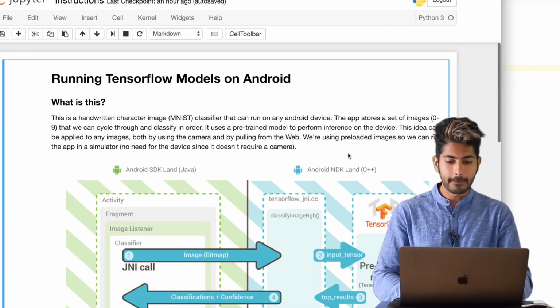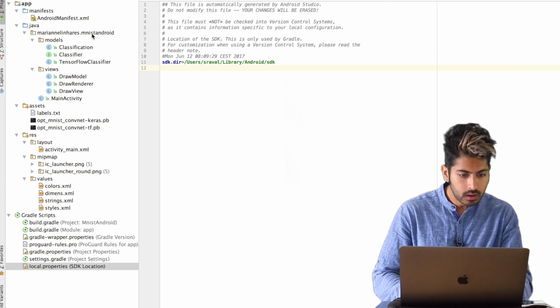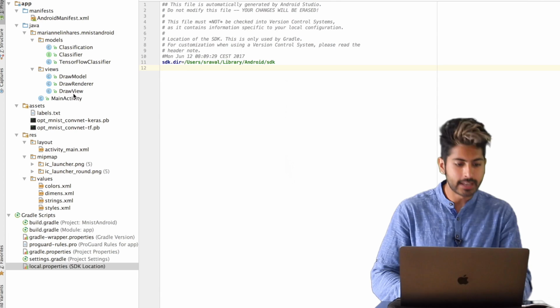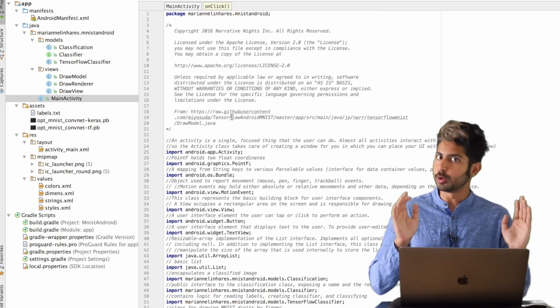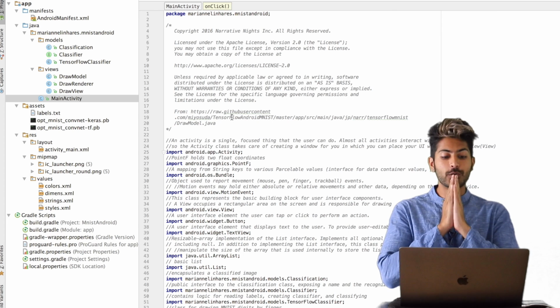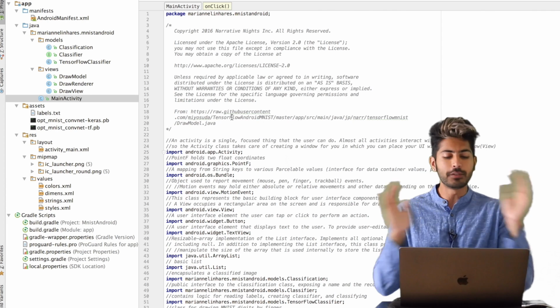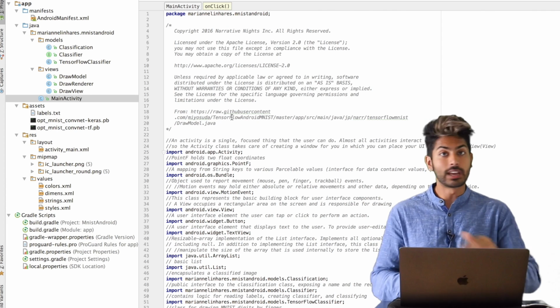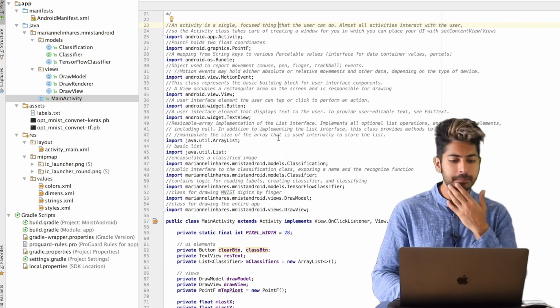Okay, so let's see here. We have this main activity. And by the way, I have commented every single line in this code. So there is no excuse to not learn how this code works, okay? Even if you don't listen to this video, check out the link. Every single line is commented very well, okay? Even the dependencies.